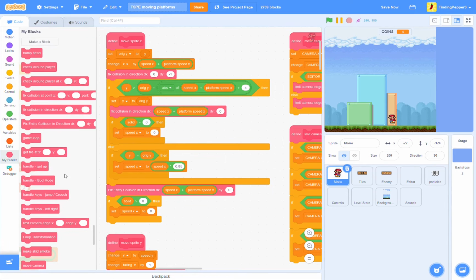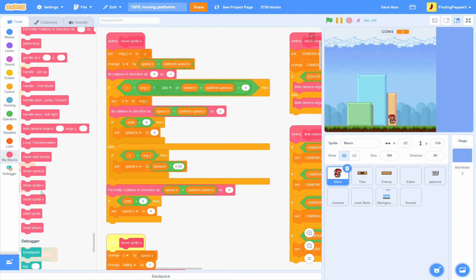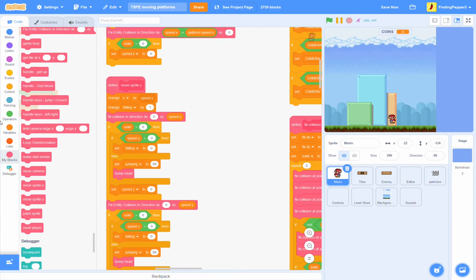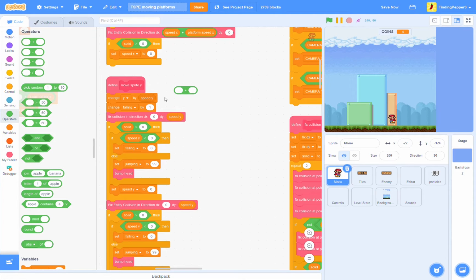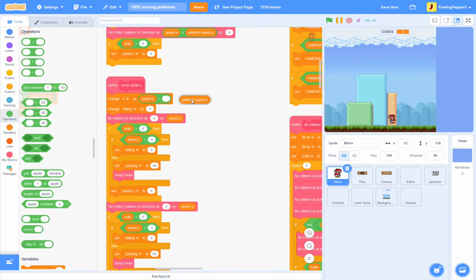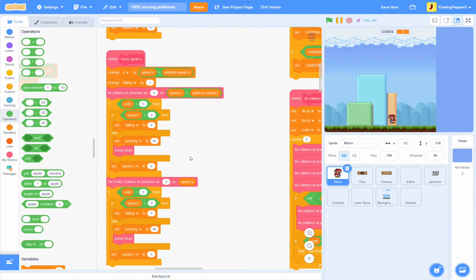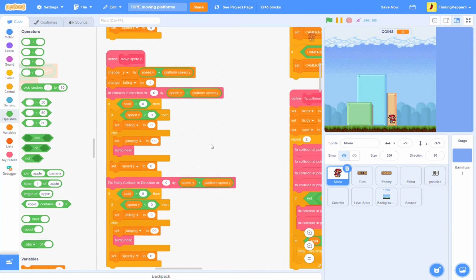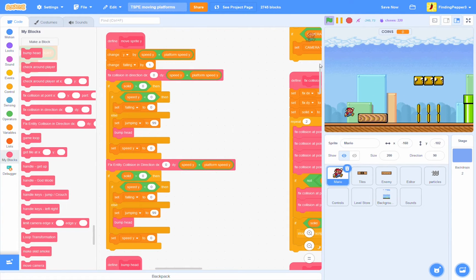Now we'll do something similar in Move Sprite Y. Change Y by speed Y plus platform speed Y. And then in the fix collision we'll do that, and in fix entity collision we'll do that. Let's run our project and see what happens.